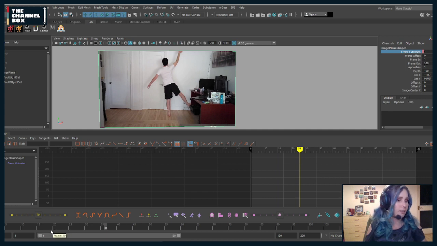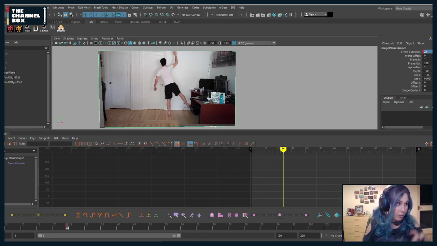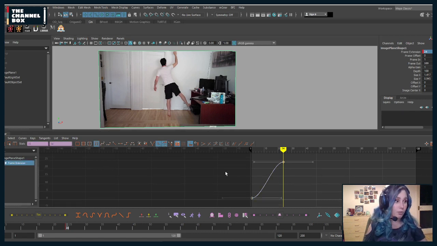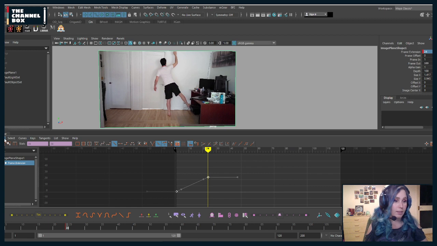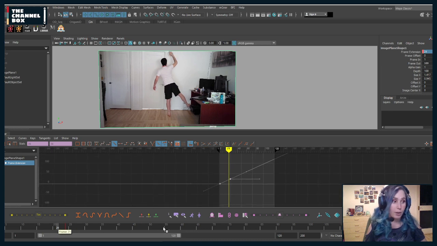And then you can go to frame. If your reference is already in 24 frames per second, you can just go to 24 here, write 24, and then go to the frame extension, set it to linear, set it to infinity cycle with offset, and then view infinity. Boom. Wait, I said cycle with offset. Boom, you're done. Now you have your reference.